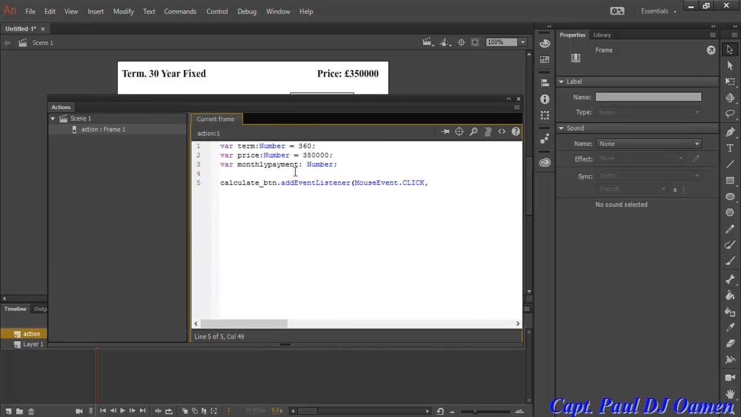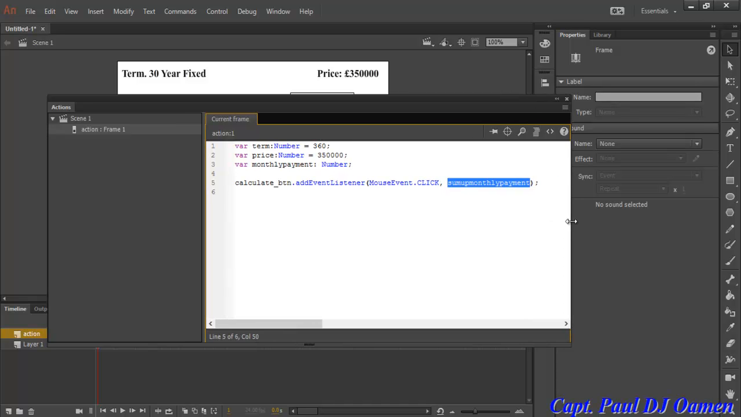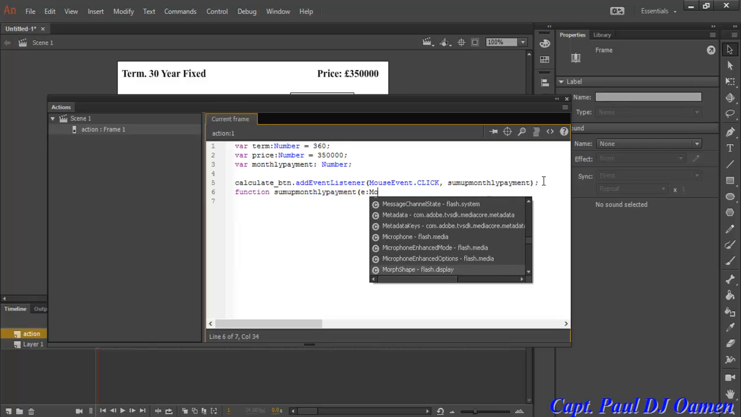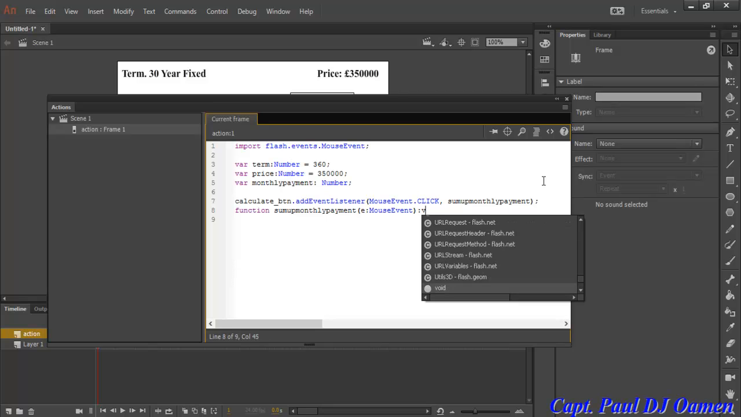Let's come in here, just say calculate monthly payment, or sum up monthly payments. Close that with a semicolon. Now let's write a function for our sum up monthly payment. This one, copy it, and right here there's going to be function sumUpMonthlyPayment(e:MouseEvent):void.